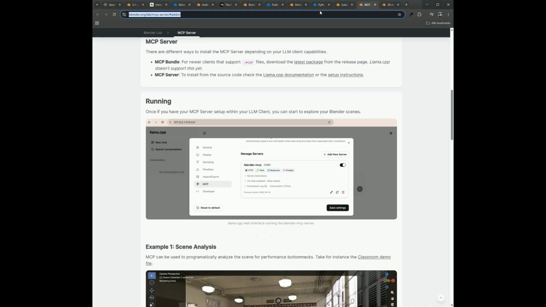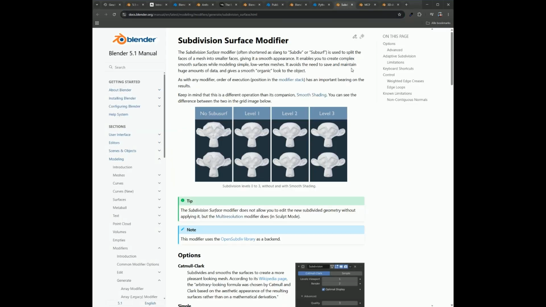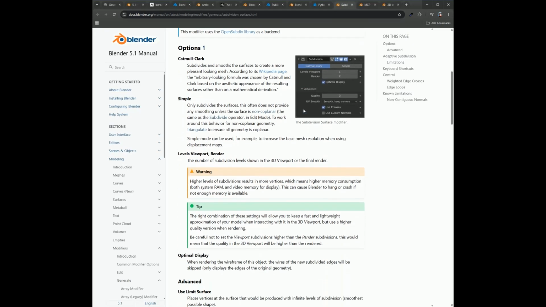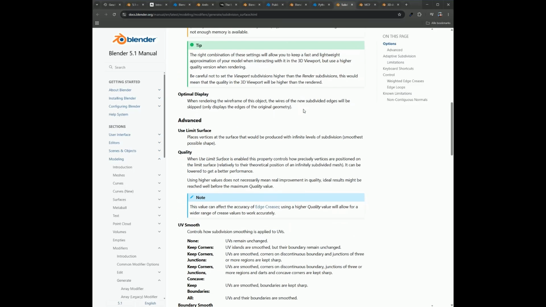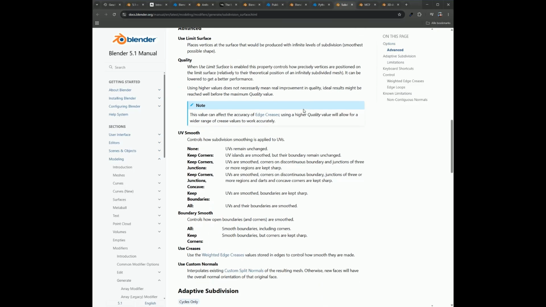The AI can query the docs directly as part of the conversation, rather than relying purely on what it already knows from training. For example, if I ask it to add a subdivision surface modifier, it can query the live subsurf modifier documentation right there in the conversation, so it knows the exact property names for the Blender version that's actually running, not just what it learned during training.